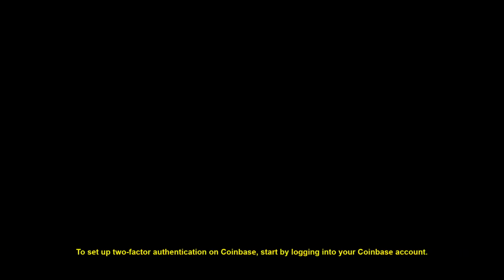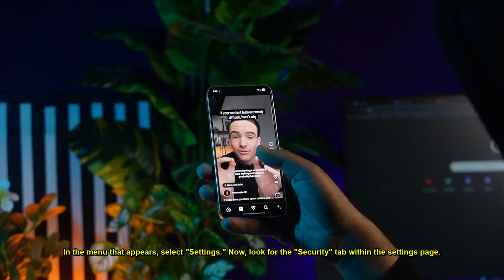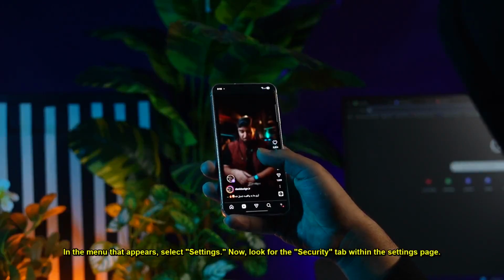To set up two-factor authentication on Coinbase, start by logging into your Coinbase account. If you're not already signed in, enter your credentials to access your dashboard. Once you are logged in, navigate to the settings page by clicking on your profile icon in the top right corner. In the menu that appears, select Settings.